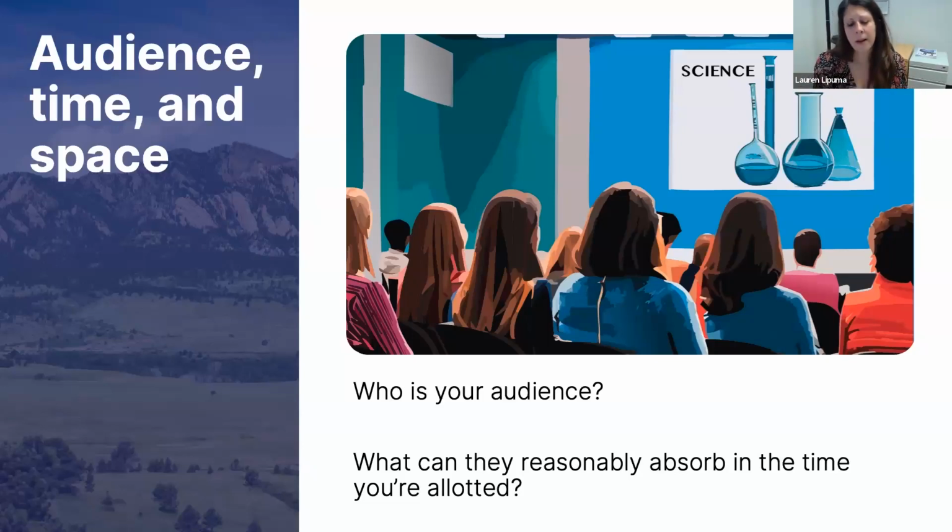And then think about how much time you have with them. And if you're doing a poster presentation, how much space you actually have on your poster. Because if you're just giving a 10-minute presentation, which is pretty standard at conferences, your audience isn't going to be able to absorb everything about your research in that 10 minutes. So you really want to think about what can they reasonably absorb, and then how to pull out the main things that you want them to take away from your presentation.